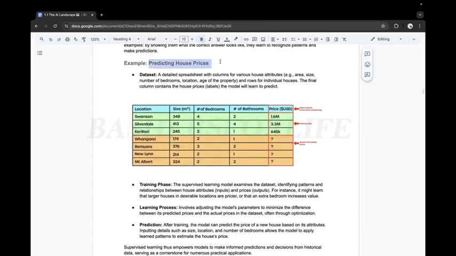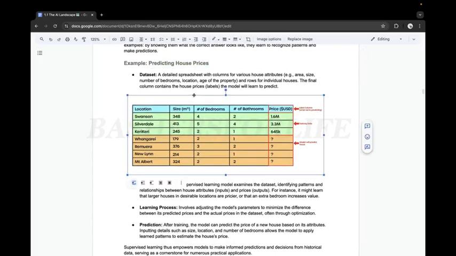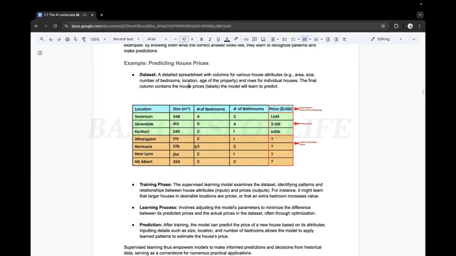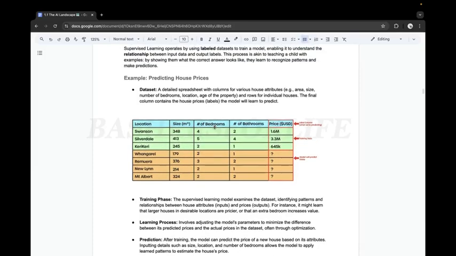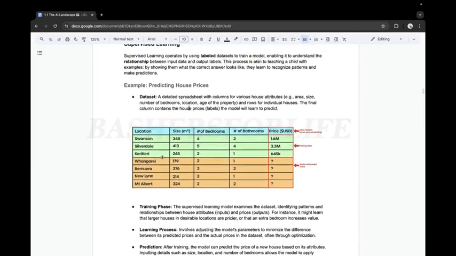Predicting house prices, one of my favorite ones, and what I initially was learning when I was learning Python and machine learning. This is one of the ones that I was working on within the courses I did, and this has really helped me to understand how these systems work.